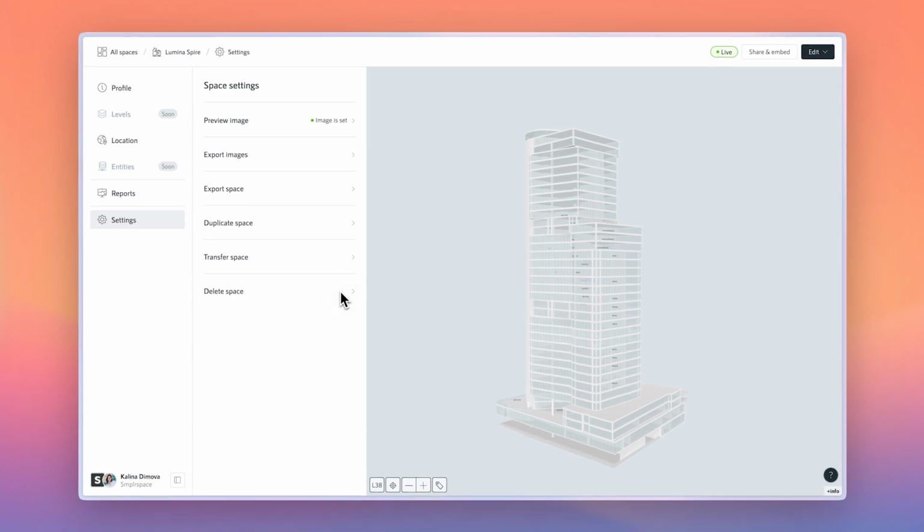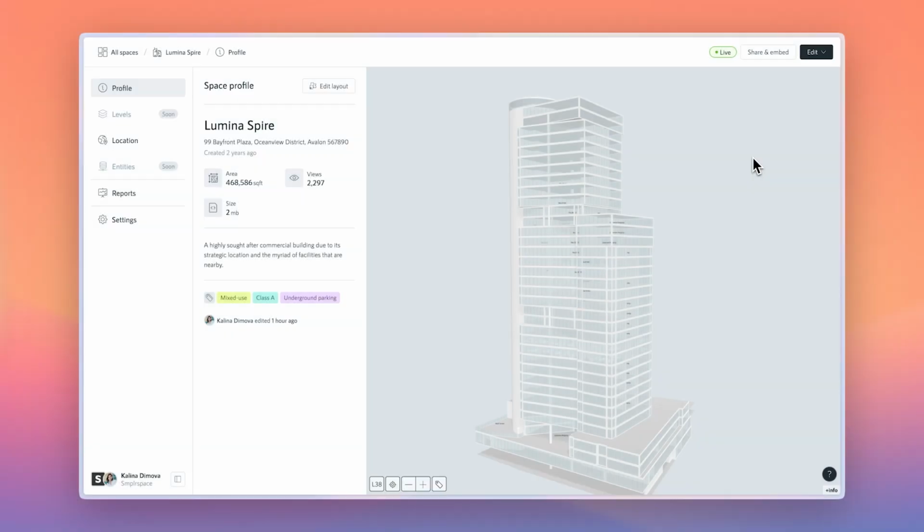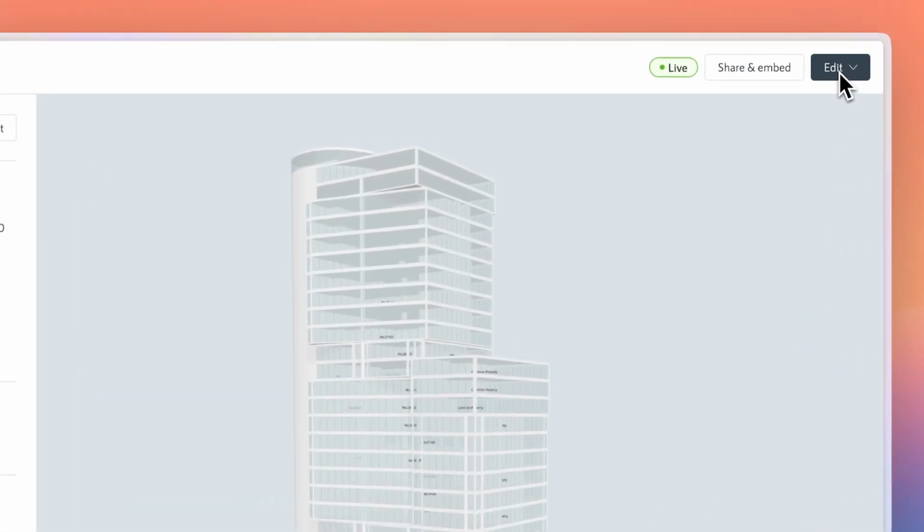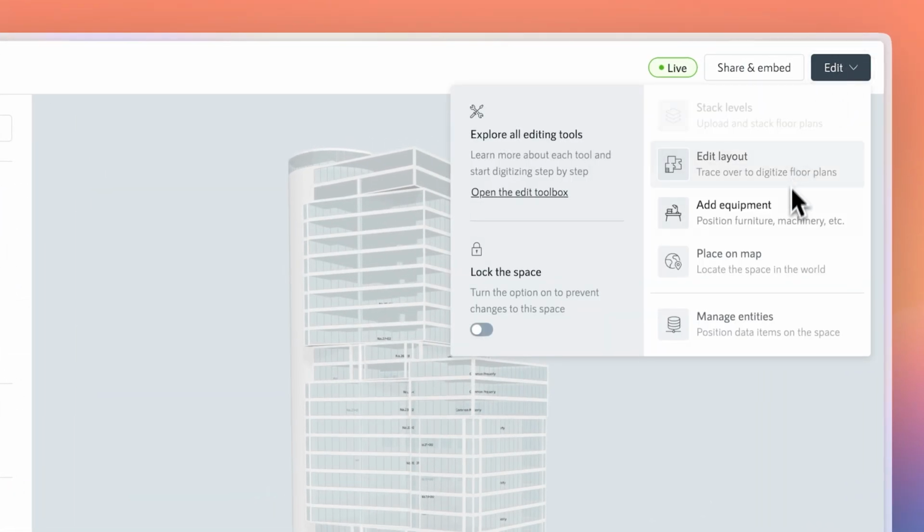So far, we've covered the viewing mode of the space profile. You can access the editing mode from the top bar. In the Edit menu, you can choose from the tools available for your account, or you can open the Edit toolbox if you are not sure how to proceed.